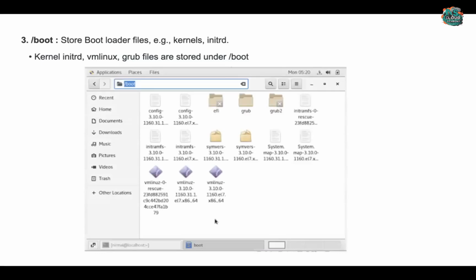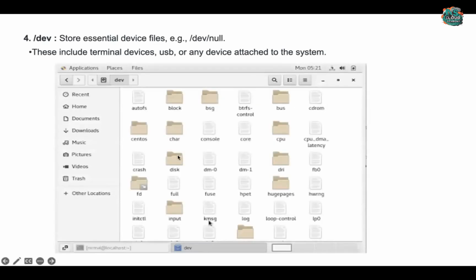Like this. See here, you are able to see vmlinuz, and then System.map, initramfs, all of which are related to the kernel. And slash dev. Slash dev stores essential devices like dev null and any hard disks which you connect, right? Just like your hard disks, your DVD, your pen drive, anything you connect, you will locate inside that dev. Like this.